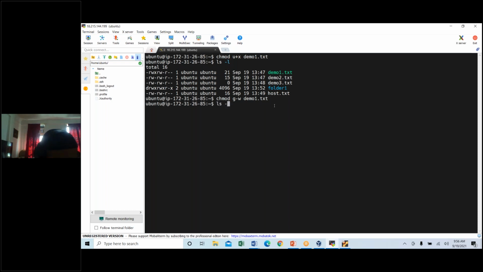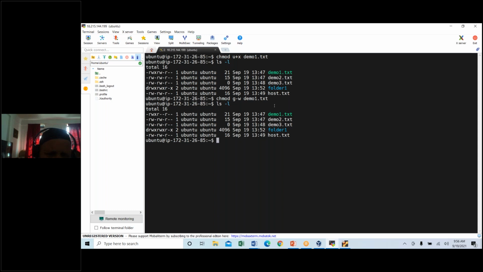Now if you type ls -l, you have noticed that now group has only r permission. Before, look, group has rw permission. Now group has only r for demo1, right? Only r permission, r--. So this way we can provide permission, we can also take out permission.